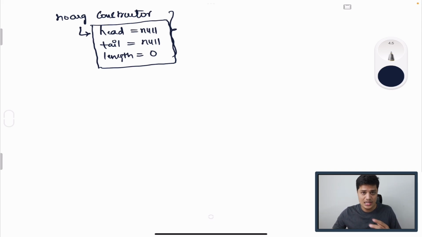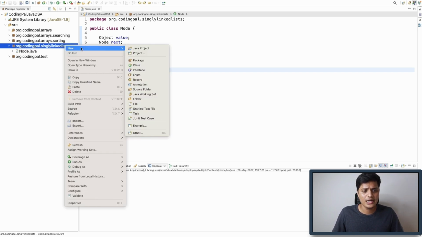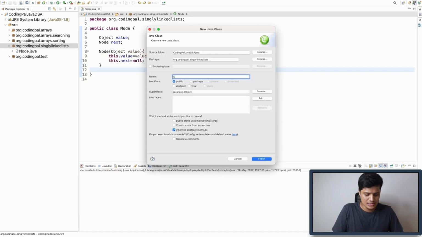Okay, so that is the theoretical representation of a singly linked list class. Now let's go ahead and write it programmatically. As we have understood what variables and data we have inside the singly linked list implementation, let's represent the same using the Java language. Previously we created this node class, right? Now I'm going to create a new class called singly linked list inside the same package.